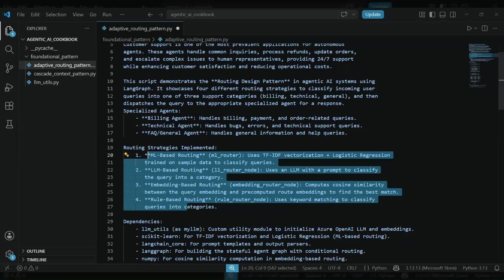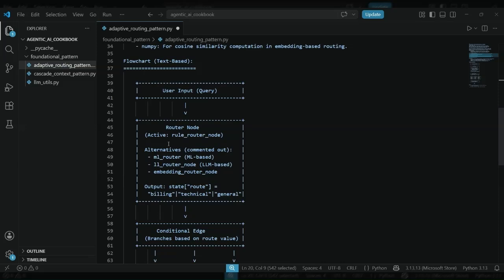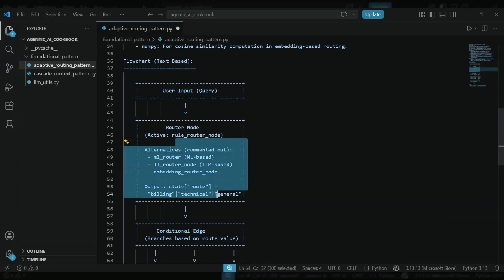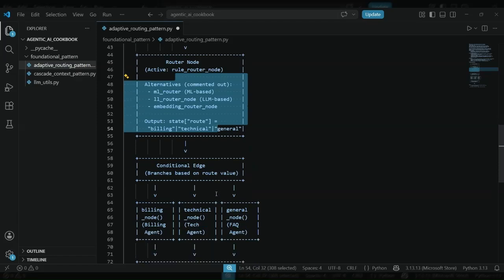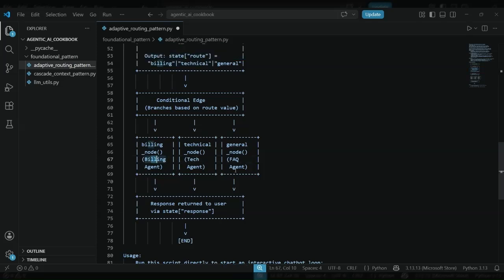If you look at the workflow, it starts with a user query which is passed to a router. The router determines the appropriate category and then uses conditional branching to forward the request to the correct agent. The selected agent processes the query and generates a response which is then returned to the user. In the hands-on example that follows, we will walk through how this routing logic is implemented using LangGraph and how different strategies can be plugged in or swapped depending on the use case.